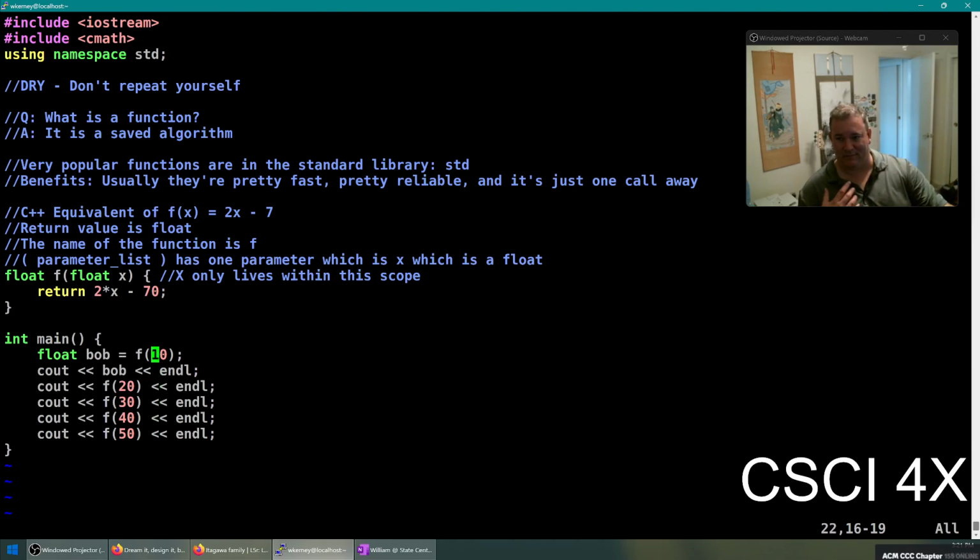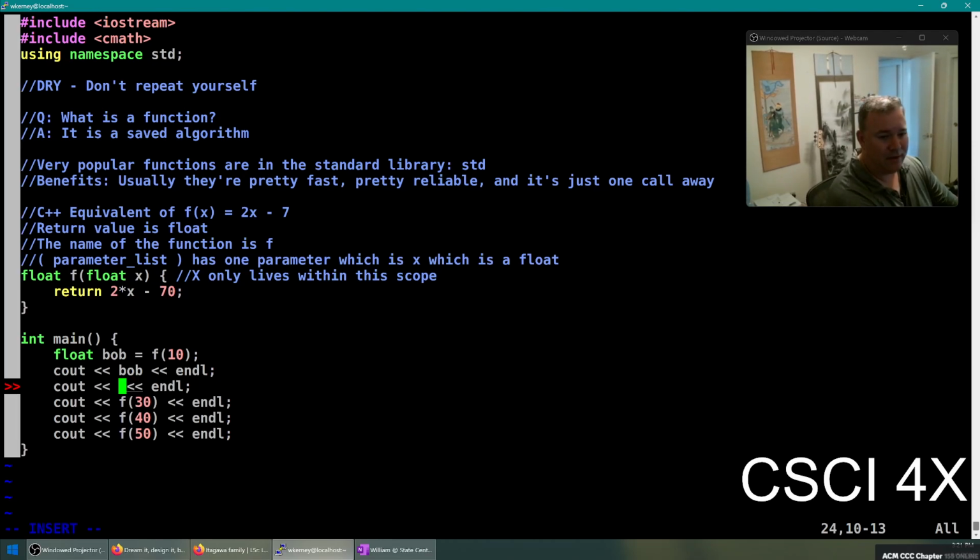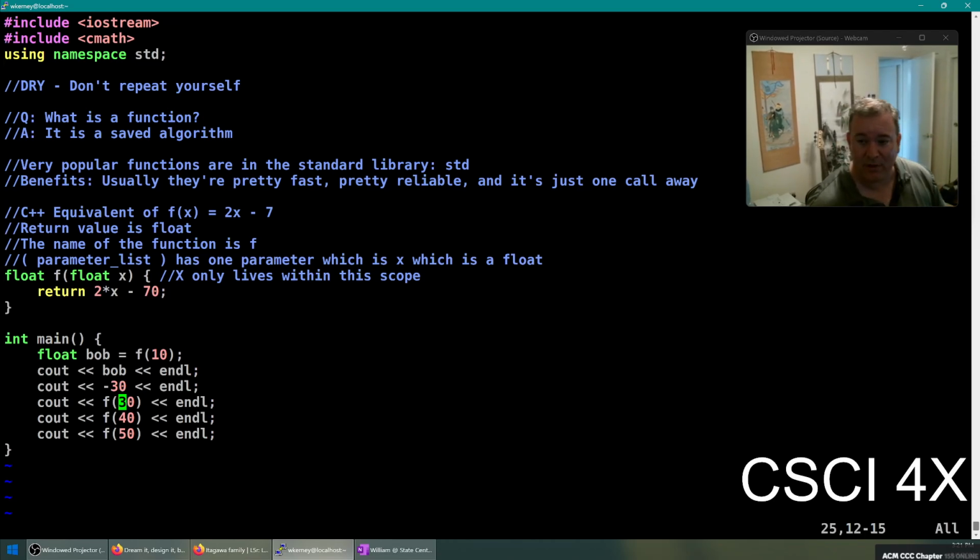But by putting all these function calls in here, what happens is when we get here, it pauses main, it jumps up here, passes in 20 as x, it does some computations, 2 times 20 is 40, 40 minus 70 is negative 30, and then it's going to return negative 30. And so this f of 20 here, this function call here, is negative 30. It's as if I had written negative 30 there. The return value of the function replaces the function call.